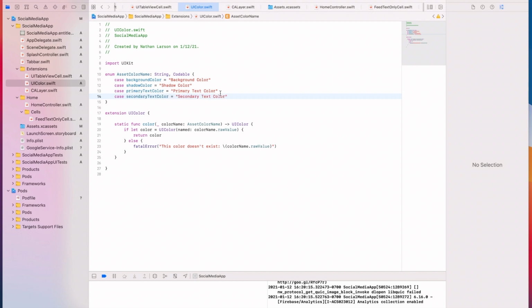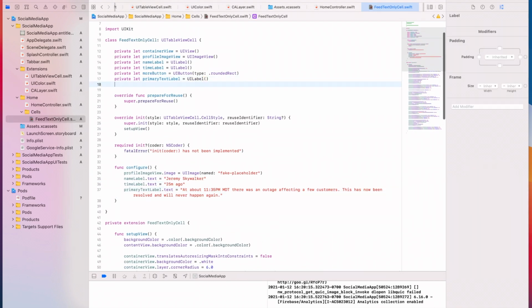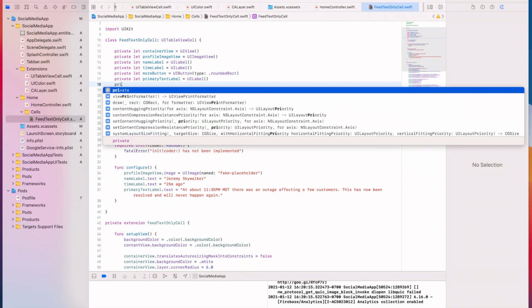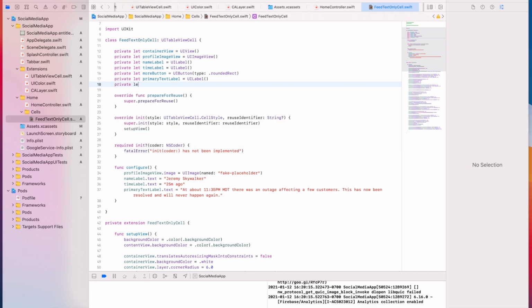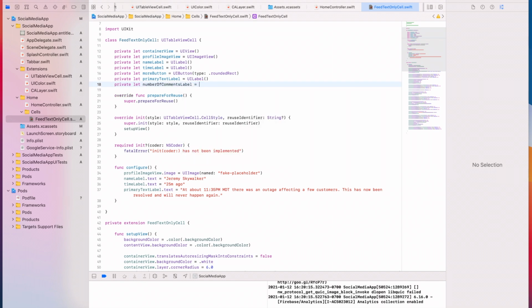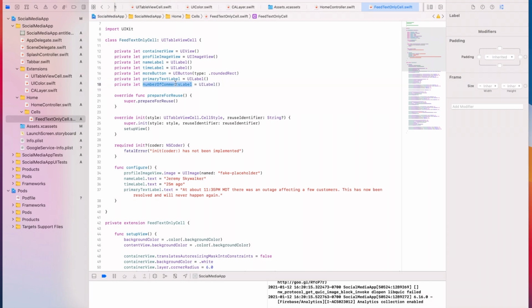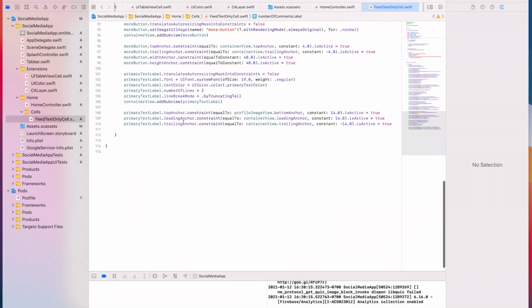Just like that. Now we can use it in our code. So let's go ahead and create our label. So this will be our number of comments label, and it will be a UI label. Yep, so we have number of comments label.